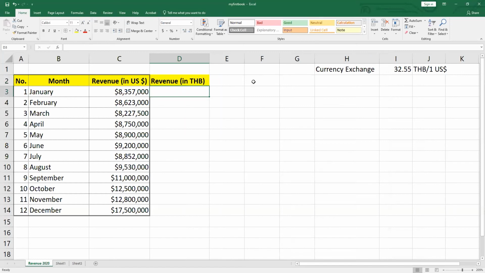The way that I have to do is that I have to multiply 8357000 by 32.55. Right. Then I get the revenue in Thai baht for January already. And then when I want to have it for other months, I do the same thing. So you can see that, okay, this might be one way where we can calculate the revenue in Thai baht.